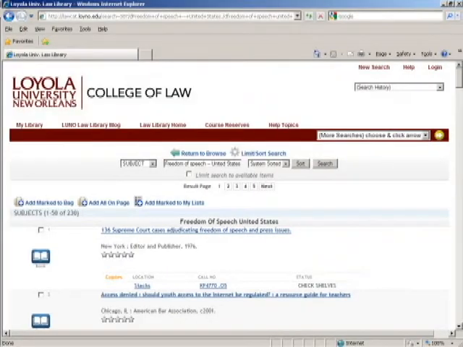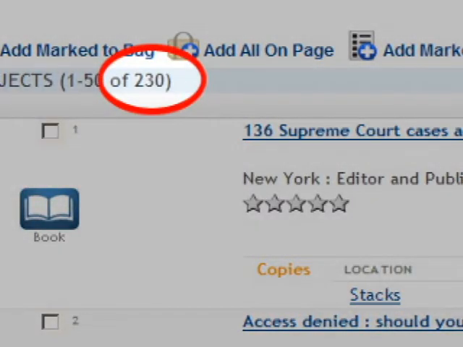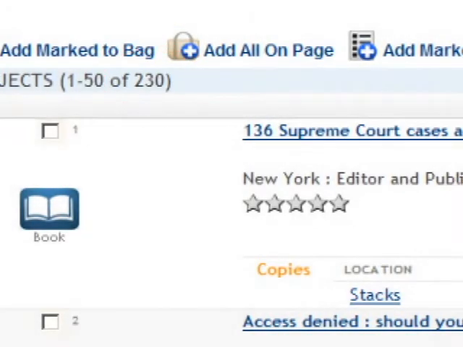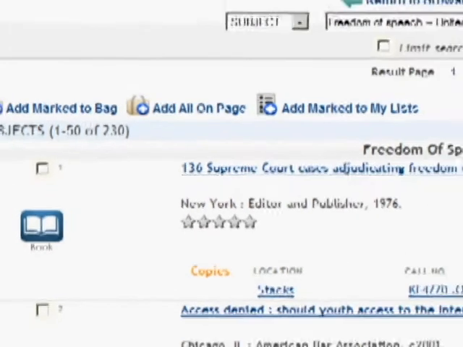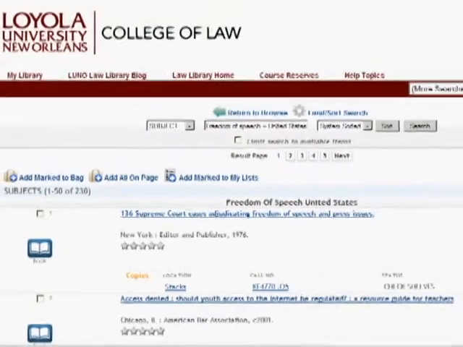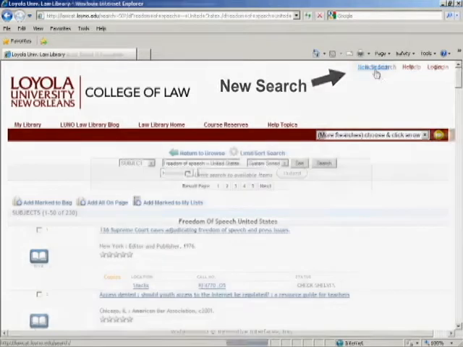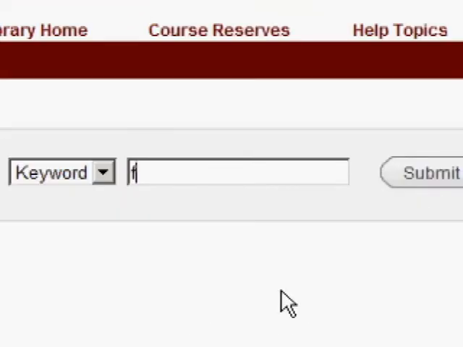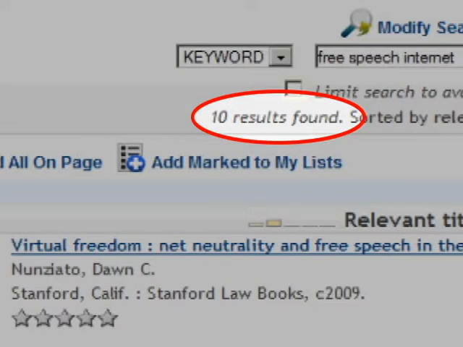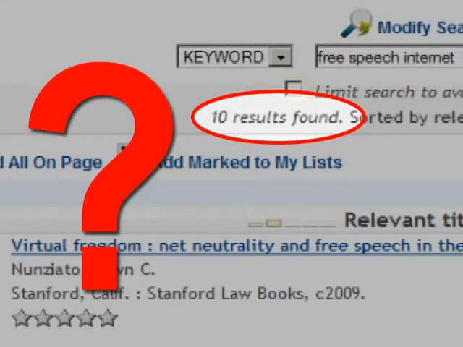230 is way too many books to browse through, so let's say you've narrowed your research and now you want to find some books about free speech and the internet. Maybe you want to try another keyword search. To get a clean search screen, click again on New Search in the upper right corner. Now let's just type in the keywords free speech internet. This finds 10 items. Pretty good, but again, is this comprehensive? Is this everything the law library has about free speech and the internet?